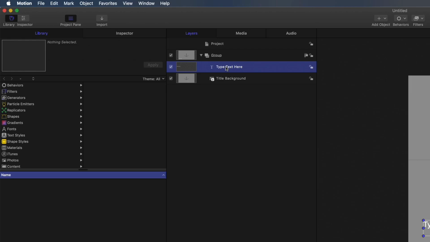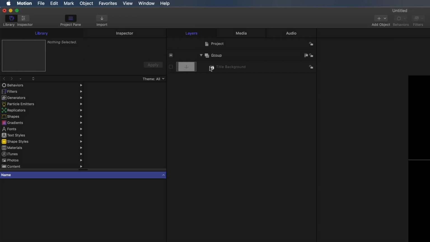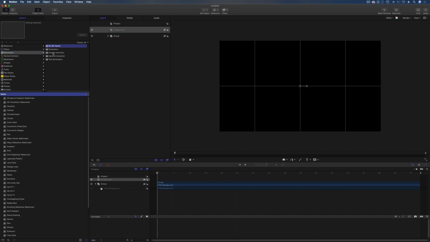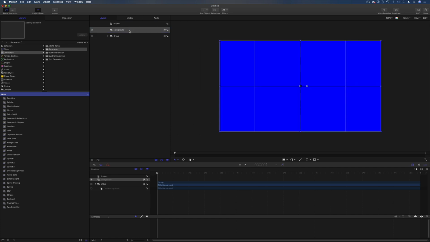And as always, I delete the text and I turn the background off, but leave them there because you never know when you're going to need them. Okay, we're going to go new group, and let's call that Foreground. And now what I'm going to do is drop a color generator in there. Generators, color solid, put that in.